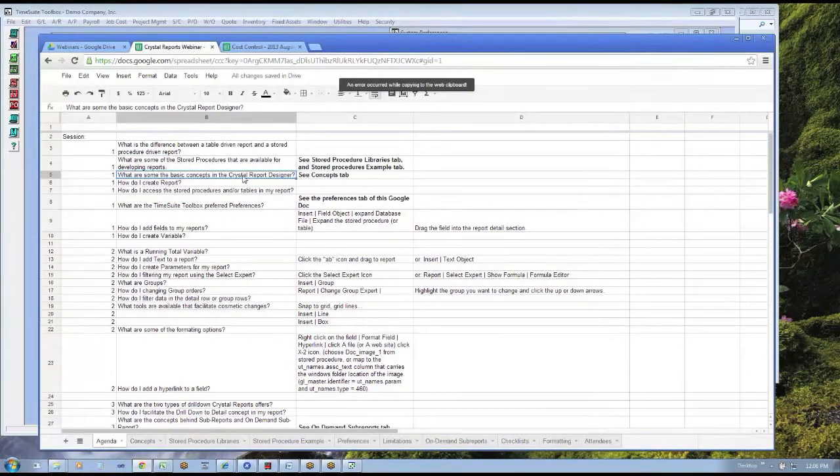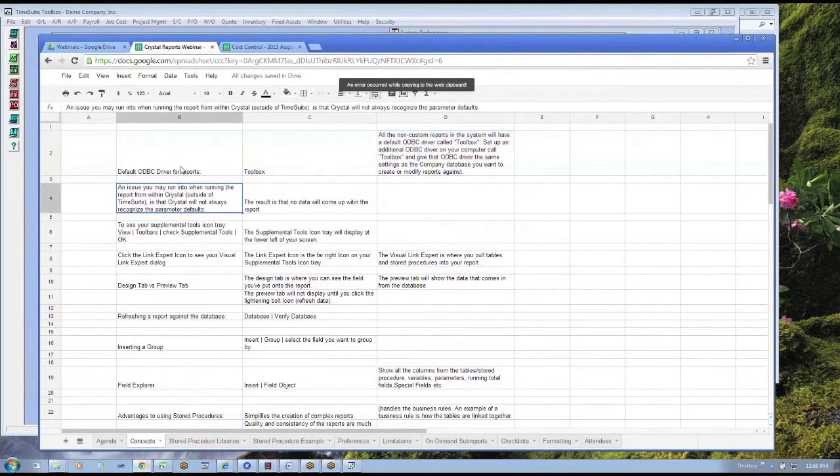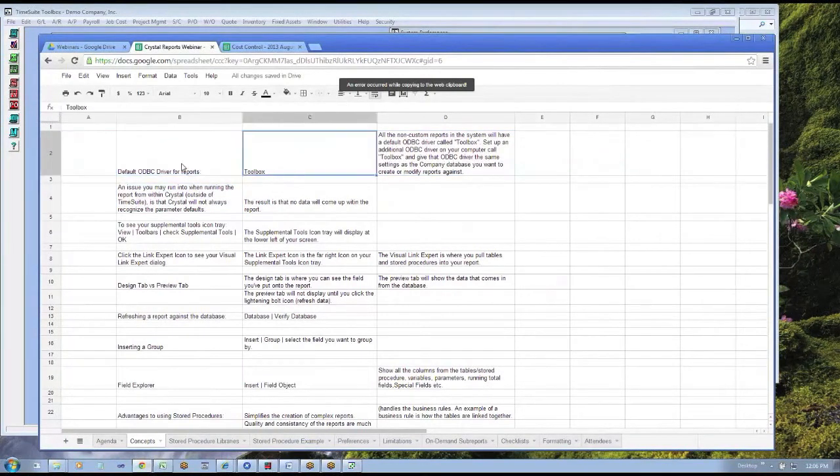What are some of the basic concepts in the Crystal Report Designer? So this is more of an introduction concept. How do we get around? What are some of the concepts with pulling data in? The default ODBC driver for the reports is the Toolbox ODBC driver. All the custom reports in the system have a default ODBC driver called Toolbox.